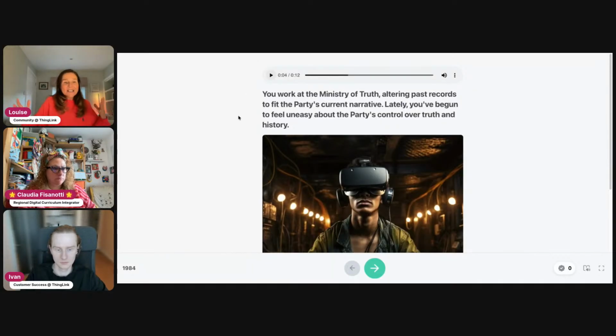So it's all about bringing these different modes of modality into your experiences as well. It's not just text to speech. It's about creating that immersive experience.